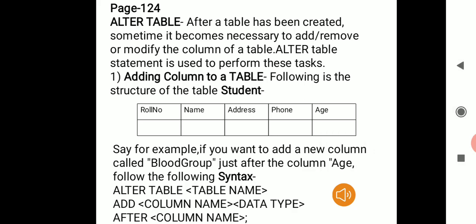Students, turn to page number 124. The topic that we are going to start today is the alter table command.